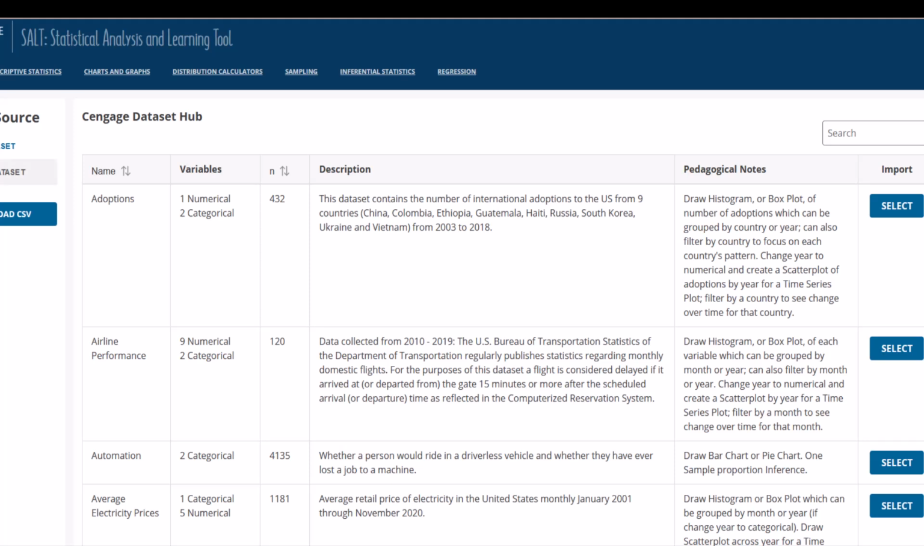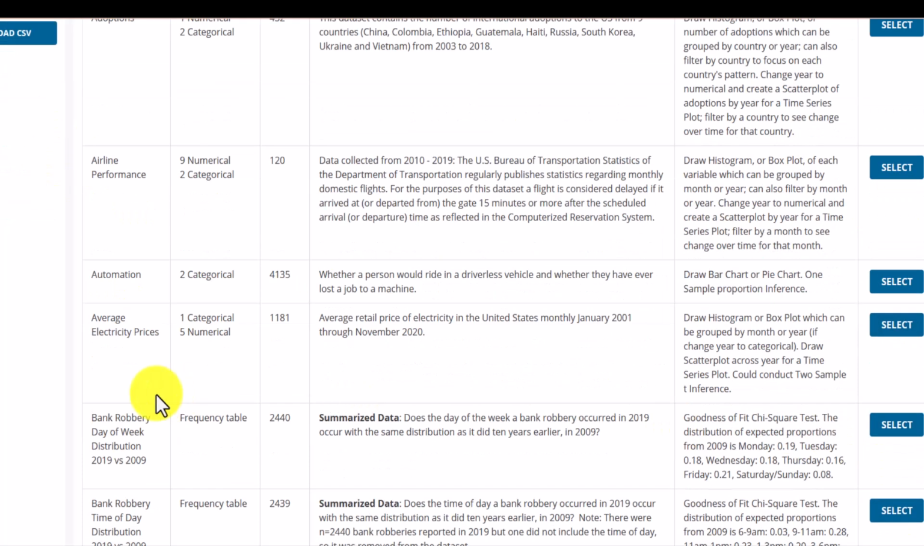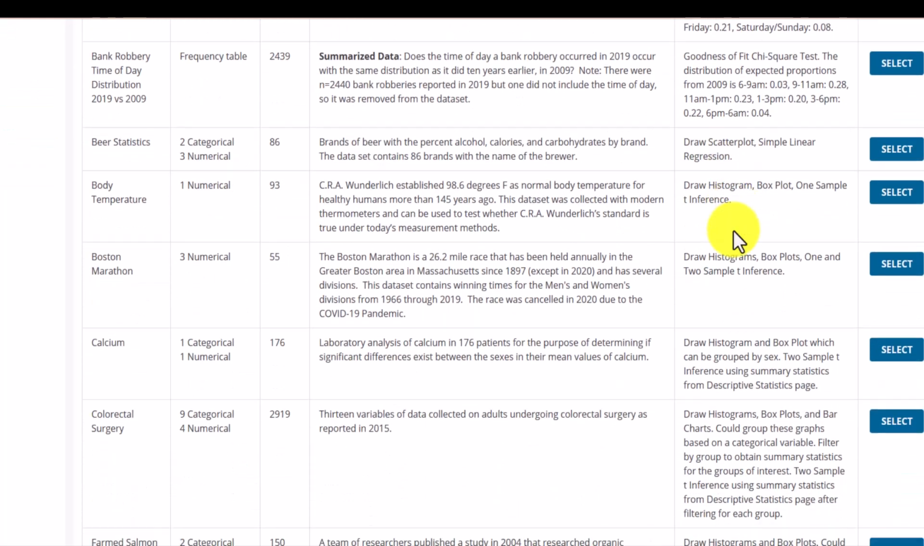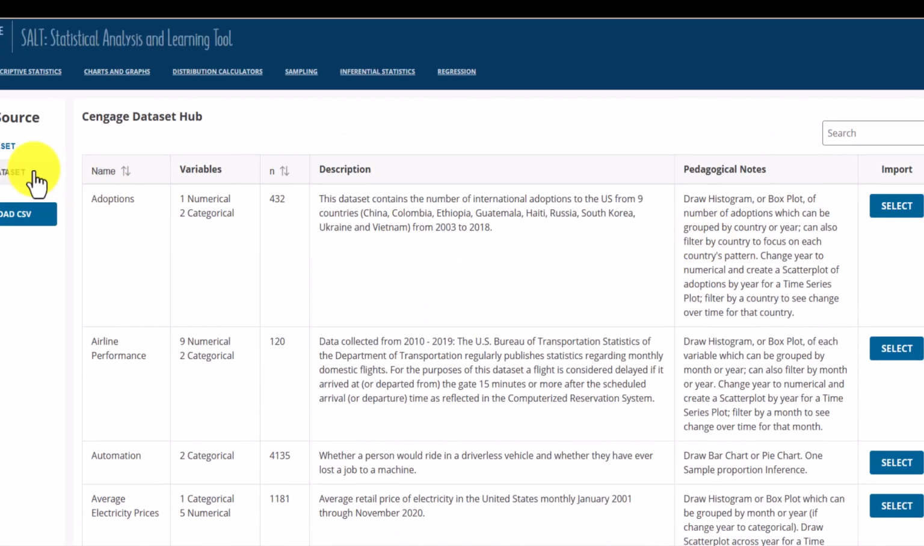You can use a selected data set. That's one that's already in here. You can select one. And Cengage lets us know the type of variables we have, the number of observations, and a description of the data set. They also give us some notes about what we can do with this particular data. So you can definitely use these tools. You can also import your own data set.